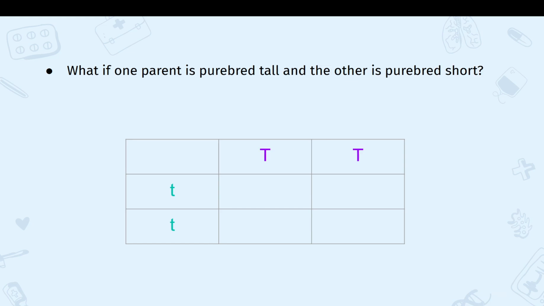So what about if I take a purebred tall and a purebred short? This actually did come up with a different combination that we discussed. I'm getting tall from this parent, short from this parent, so that's going to be tall short. In this box, tall from this parent, short from this parent, tall short. In this box, tall short. And just so you know, we always write the dominant gene first and then the recessive gene. And then in this box, tall short, tall short.